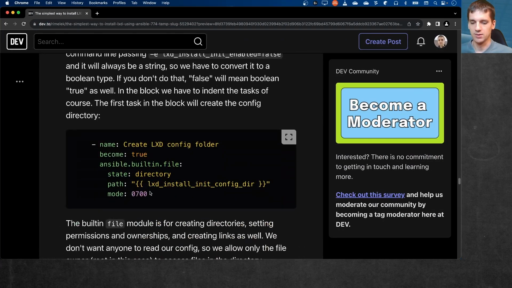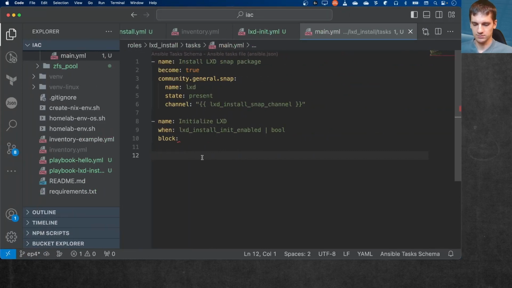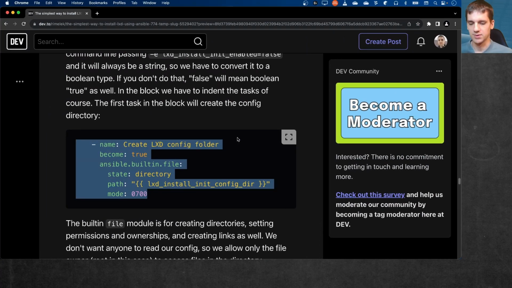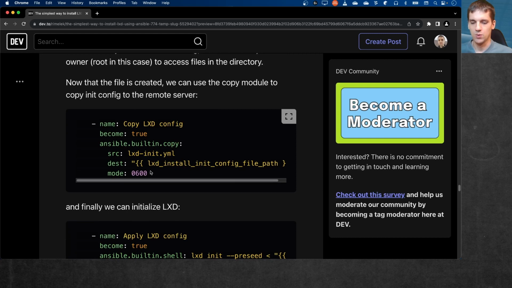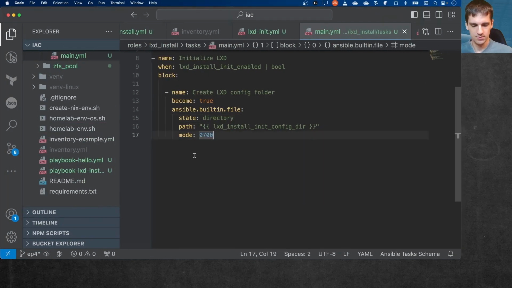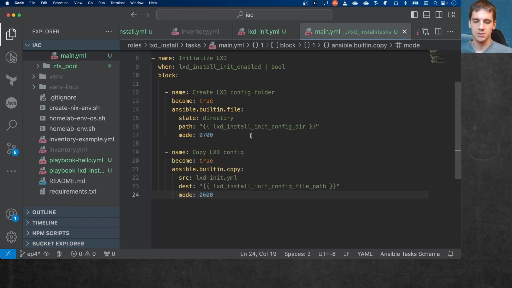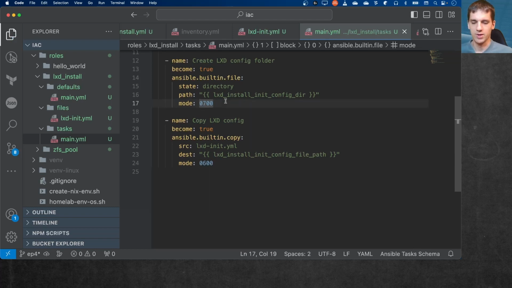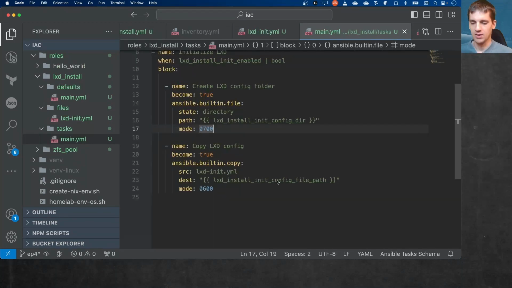Now we can finally create the folder. We will use the file module and we will have to use the state directory. In this case, it is not present or absent, it is directory. Now we can also copy the file. And the source can be just the name of the configuration file, and Ansible will look for it in the files folder. And as you can see, I will protect this configuration file, so only the owner can access it, and the owner will be the root user. Of course, there is nothing secret in this configuration file yet, but there is no harm in protecting this configuration file. And now we can initialize it.